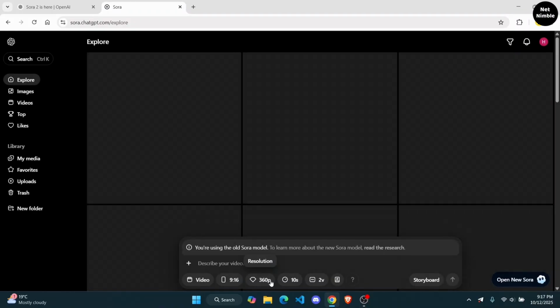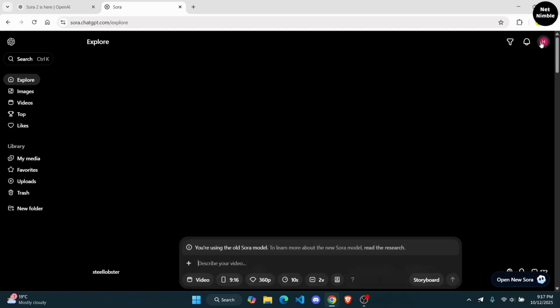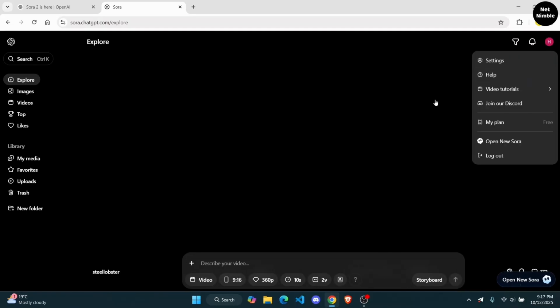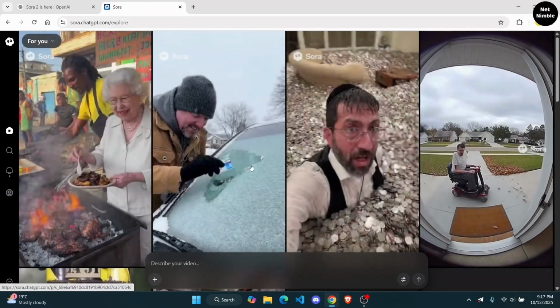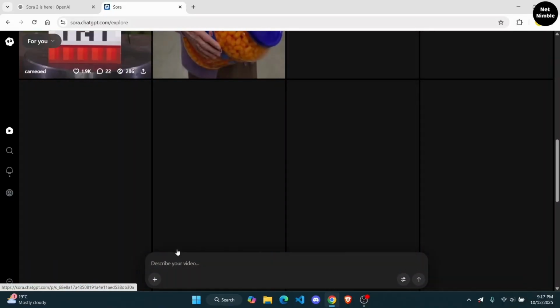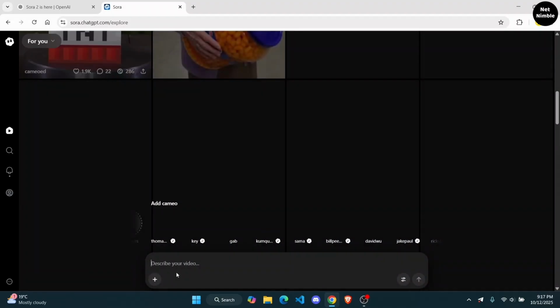Now, once you're here on your Sora, make sure that you log into your account. I've already logged in using my Google account. Then you need to go over to this option here as it says Open New Sora. Click on it, and then you're going to have to enter an invite code. I've already entered the code, so I'm able to easily join the new Sora over here and explore new pages. But if you don't have the code, you can continue on with the old version as well. Now you can easily describe a video here.